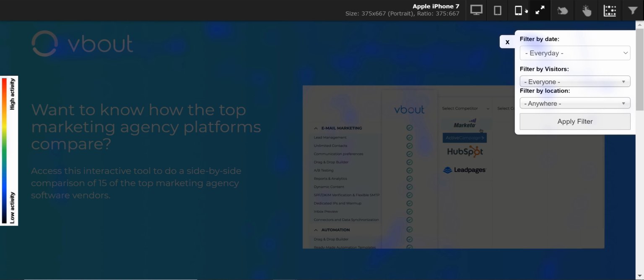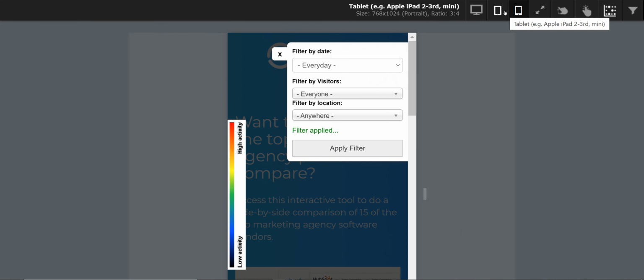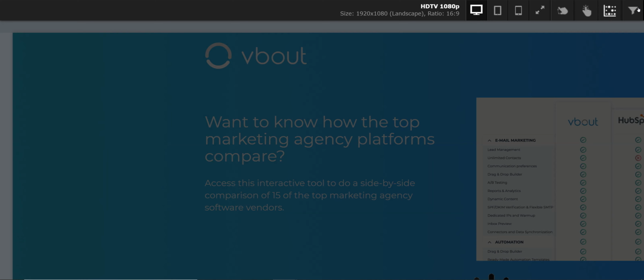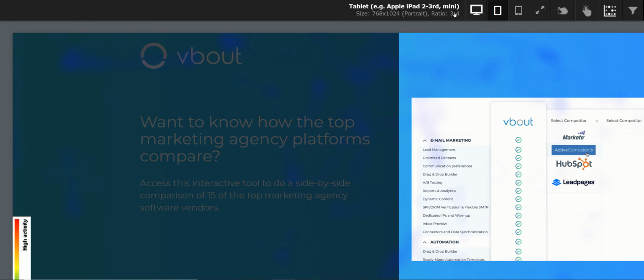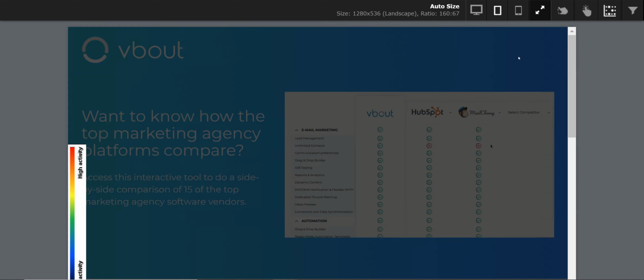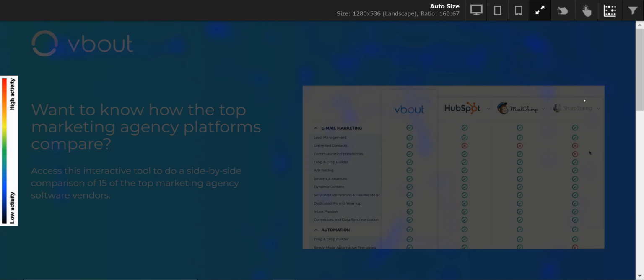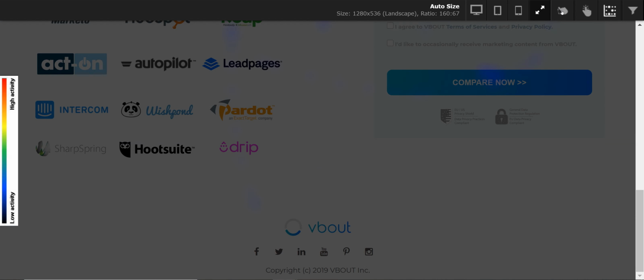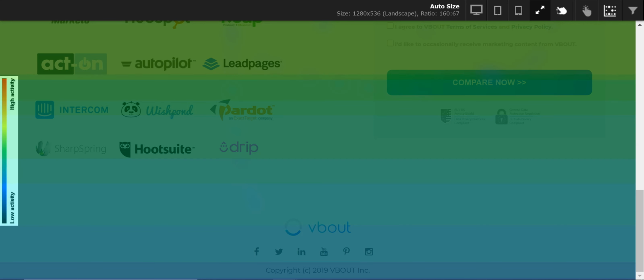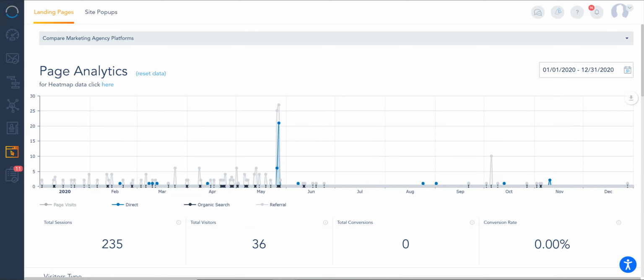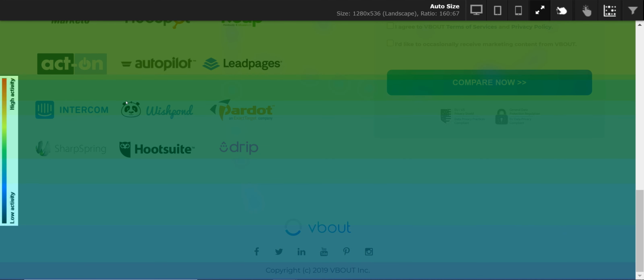You also see here I have different screen sizes I can toggle in between. Okay. And if you want to reset it, simply go to full screen, and that resets it for you. So this is the analytics available under VBOUT. Between the page analytics and heat map, you really have a wealth of data on how your landing pages are performing, independent from all the other assets you've launched, like your websites and others.